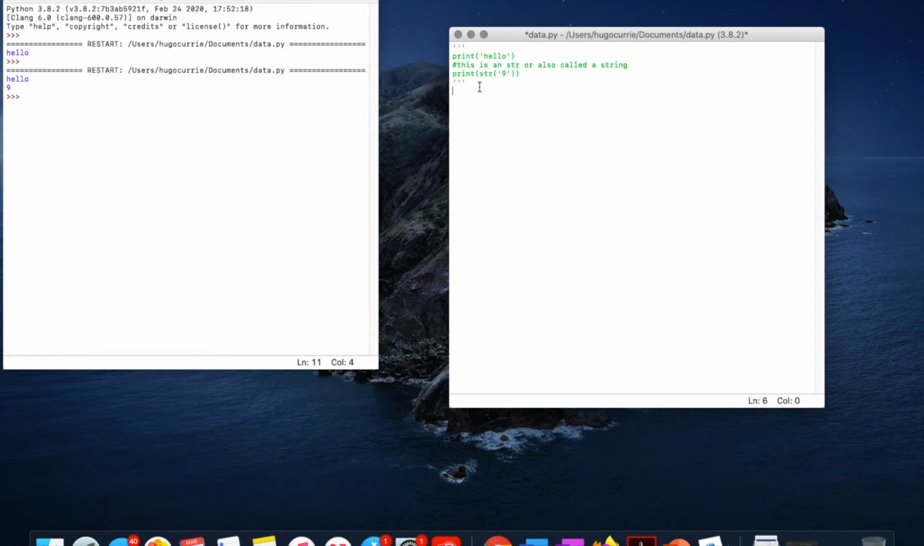The second data type is an integer, and this is used for numbers. Any whole number, negative or positive, you use an integer for. So if I go print integer 9, you won't see much difference. Remember, you've got to save it every time you want to run it. You won't see much difference in here, but this has actually got the characteristics of a number instead of characteristics of a word, as we did before.